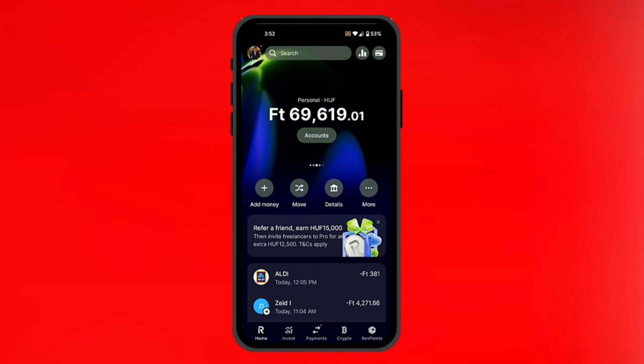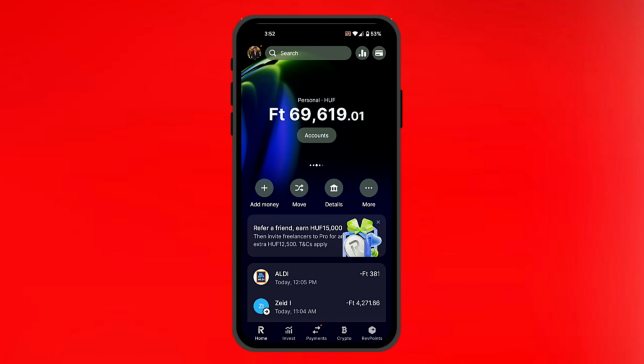Hello there everyone, today I'm going to show you how to exchange your currency on Revolut.